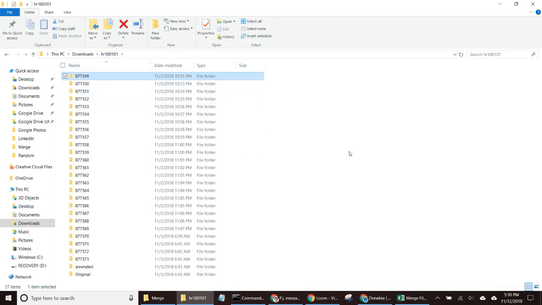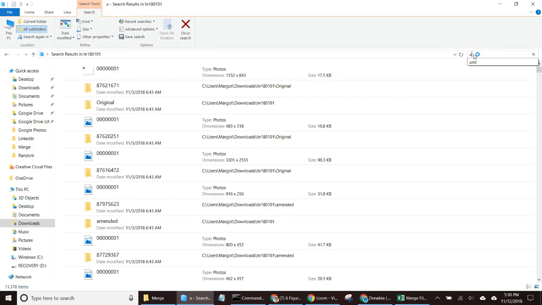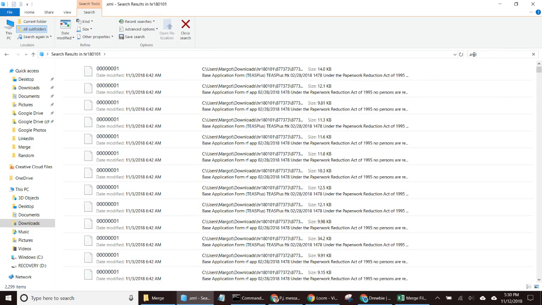I'm going to go back up to the parent folder, which is where we're at now. I'm going to go over here to my search field and put in .xml. That way we can find all the XML files in this master parent folder. And there we go. So I got 2299 items, as you can see down here.